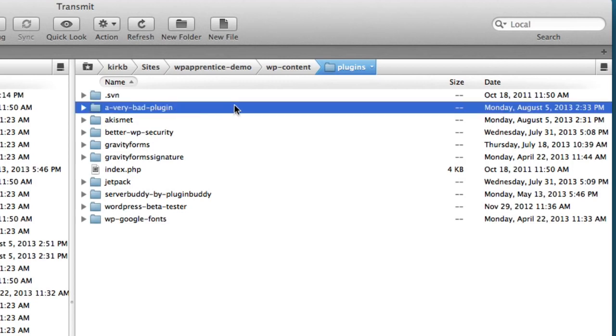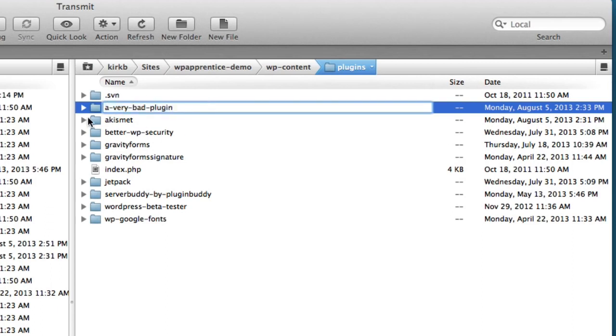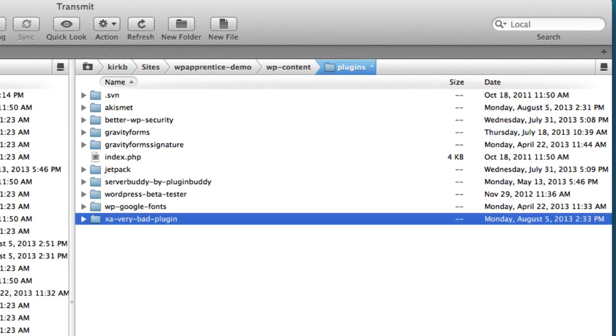How do I do that? I disable plugins by changing the name of the folder. If WordPress cannot find the plugin folder, WordPress will skip over it and won't load it. It's the same as if you disabled it from the dashboard. And so here I know that a very bad plugin is my problem plugin, and I'm just going to put an X in front of it to give it a different name.